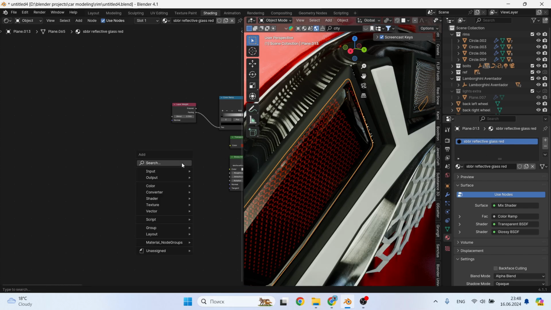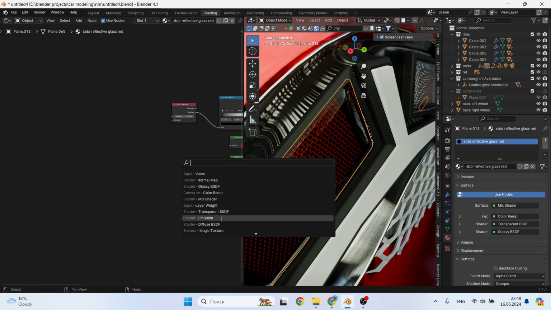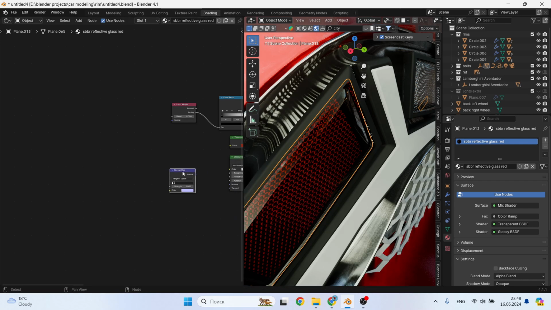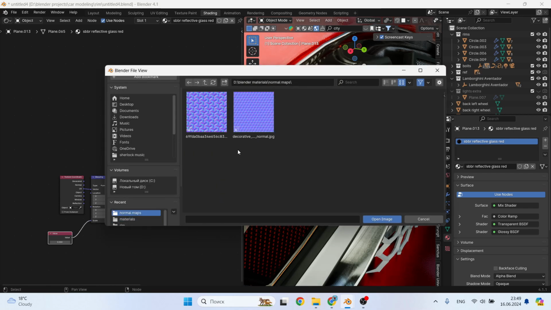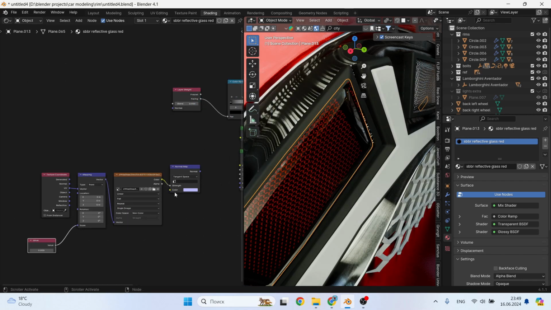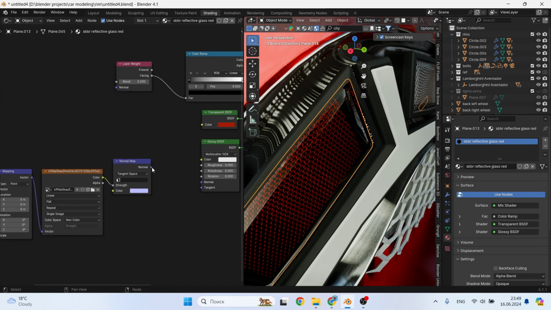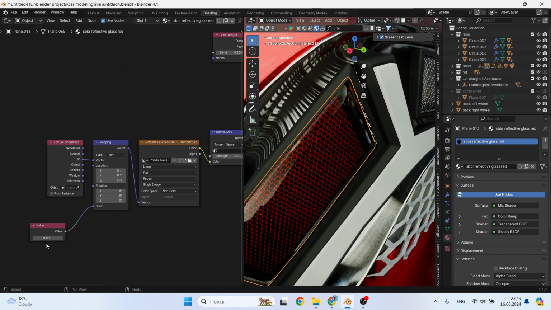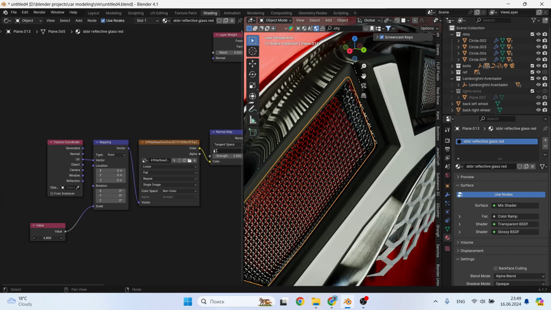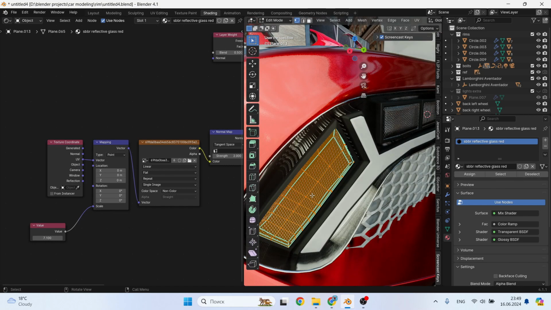We repeat the same procedure with the normal map to make reflective glass. Add the normal map and press Ctrl T and Blender creates an image texture with mapping. Connect the texture color to color. And color space to non-color, otherwise it will not work. And do not forget to unwrap your details.